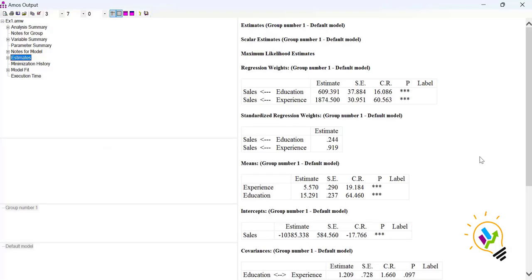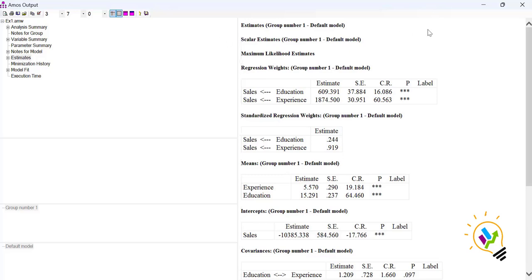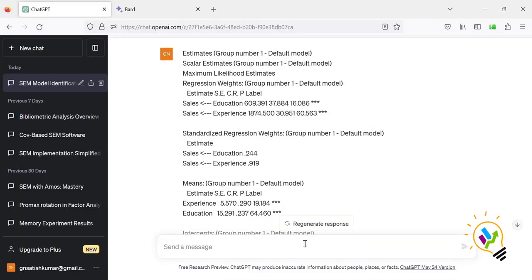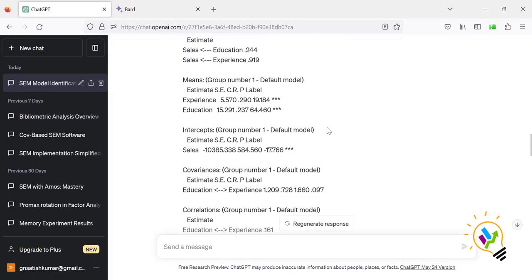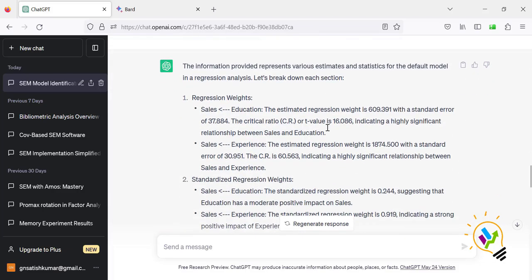Now let me copy all these values to ChatGPT and let us see how ChatGPT will interpret these results. For copying all these values, we need to click on the values sheet and select these estimations. Once it is highlighted, click this button which is called copy to clipboard. After copying, we'll go to ChatGPT. Here in ChatGPT, I have pasted it. You can see all the values are pasted here. After pasting, ChatGPT has given these interpretations.